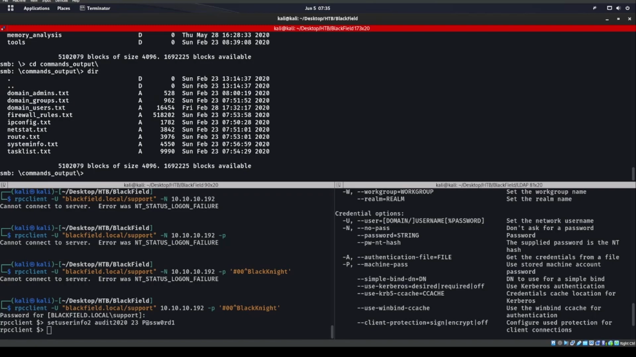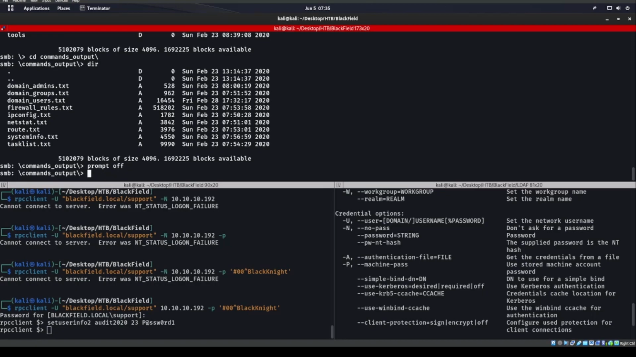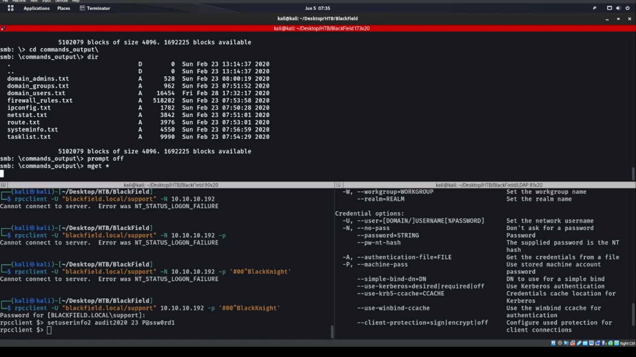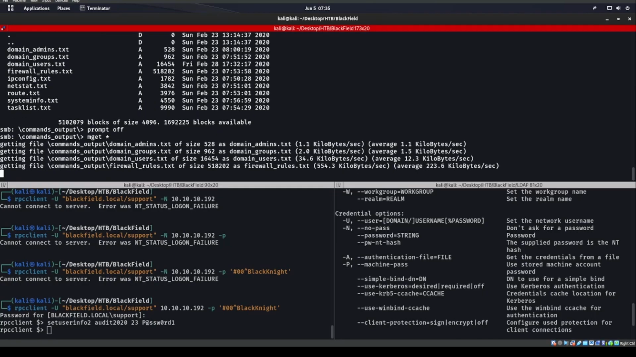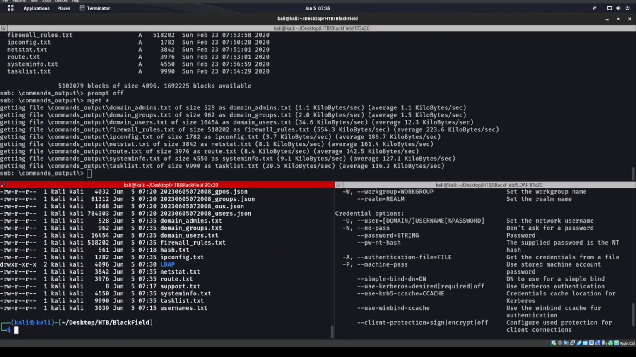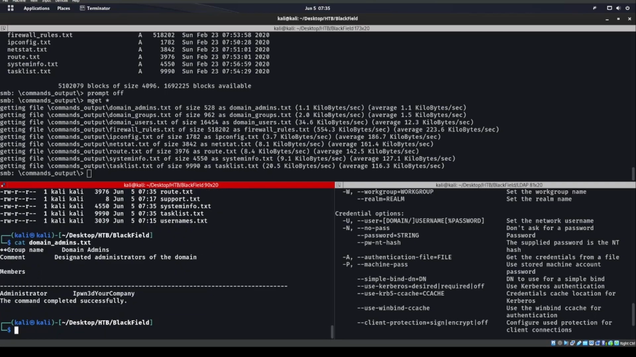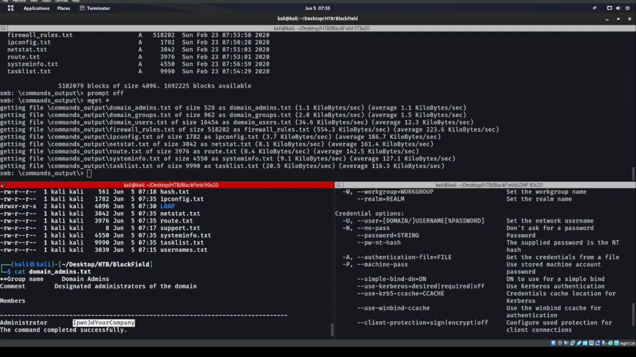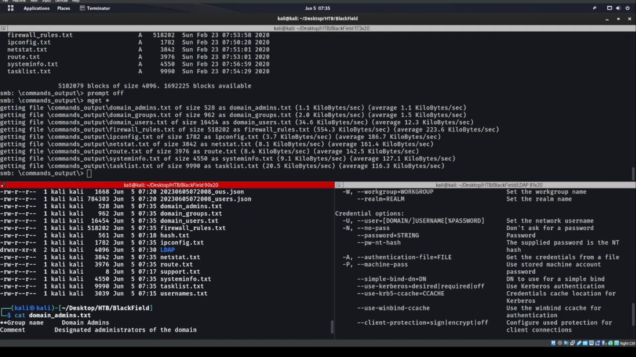Domain admins.txt, domain groups.txt, firewalls. I wouldn't mind getting all that stuff. Prompt off, mget star. Okay, exit out of here. See if we got anything nice in here. Cat domain admins.txt. Okay, looks like someone already got on there, right? Made a little domain admin there. Okay, let's go ahead and cat.